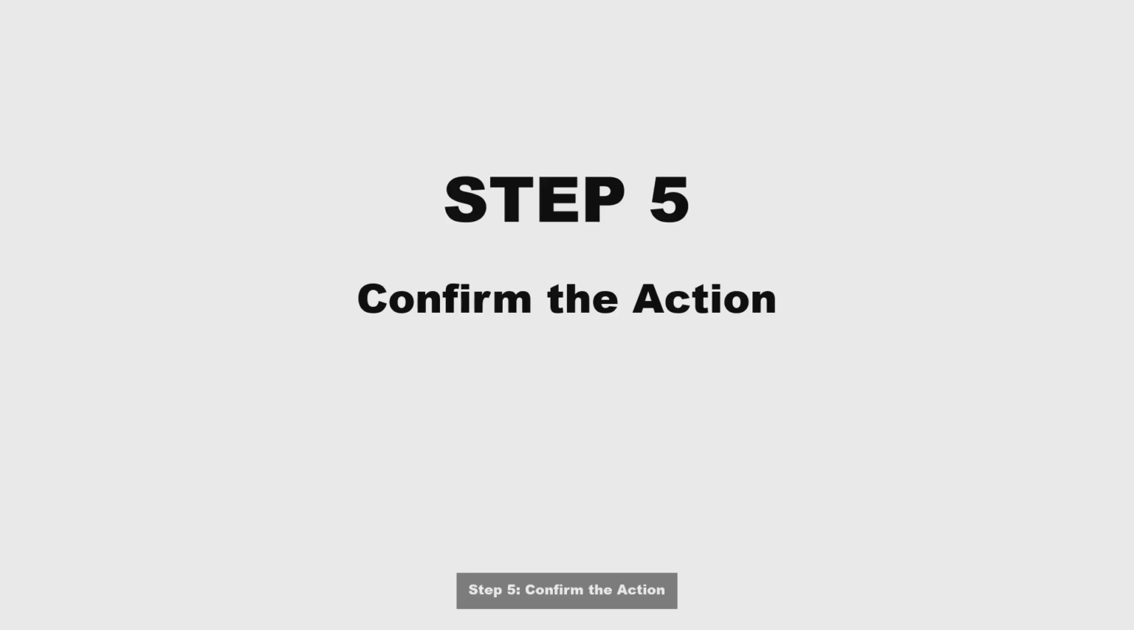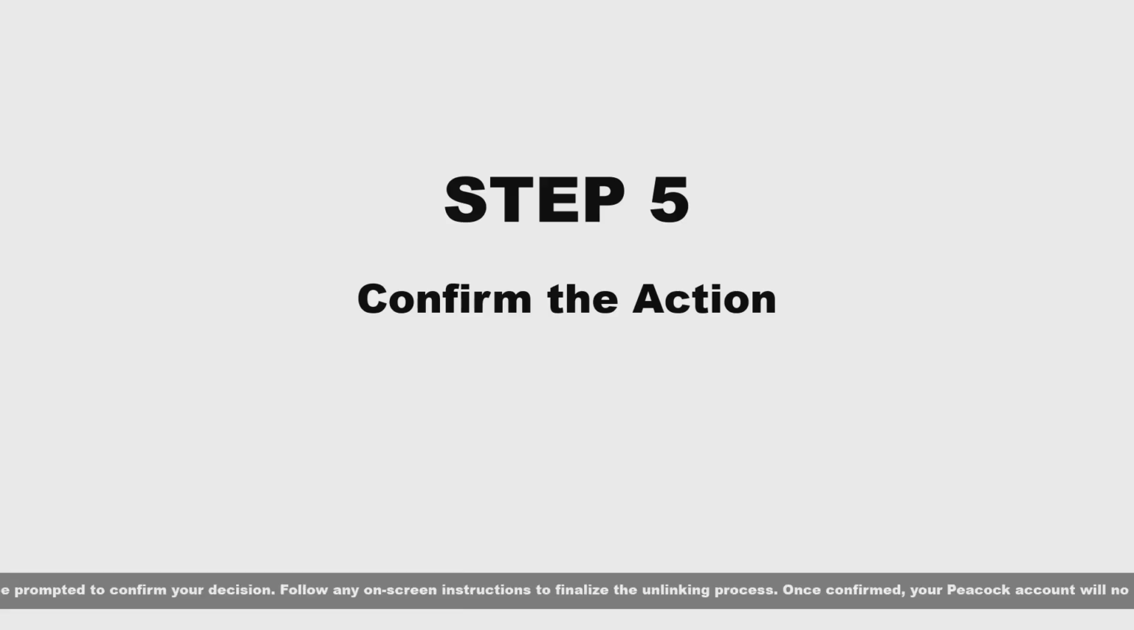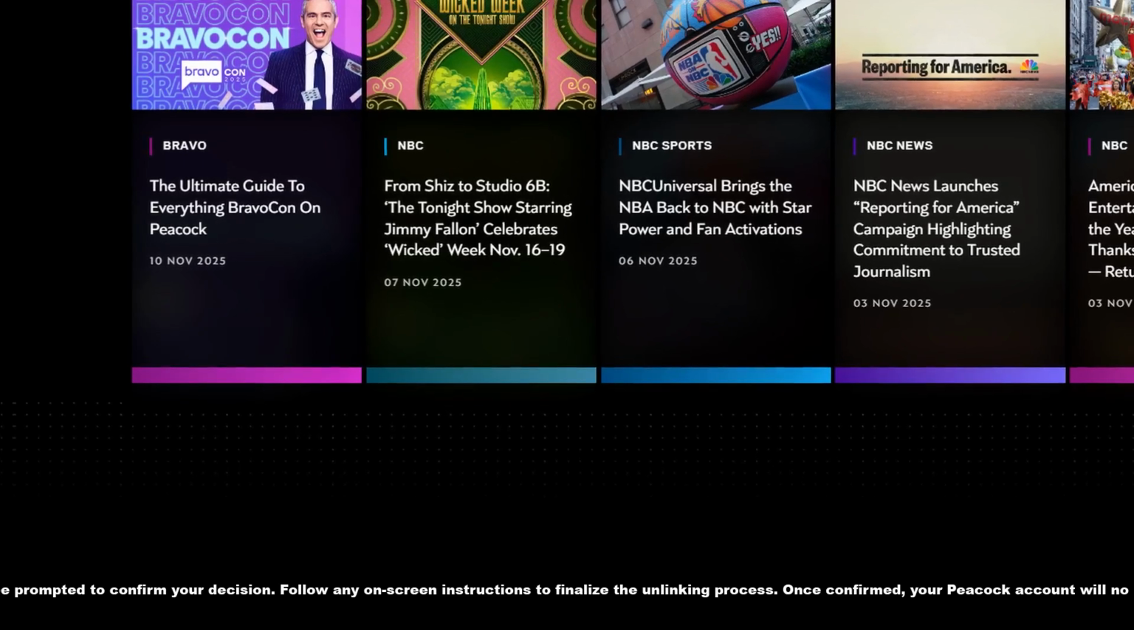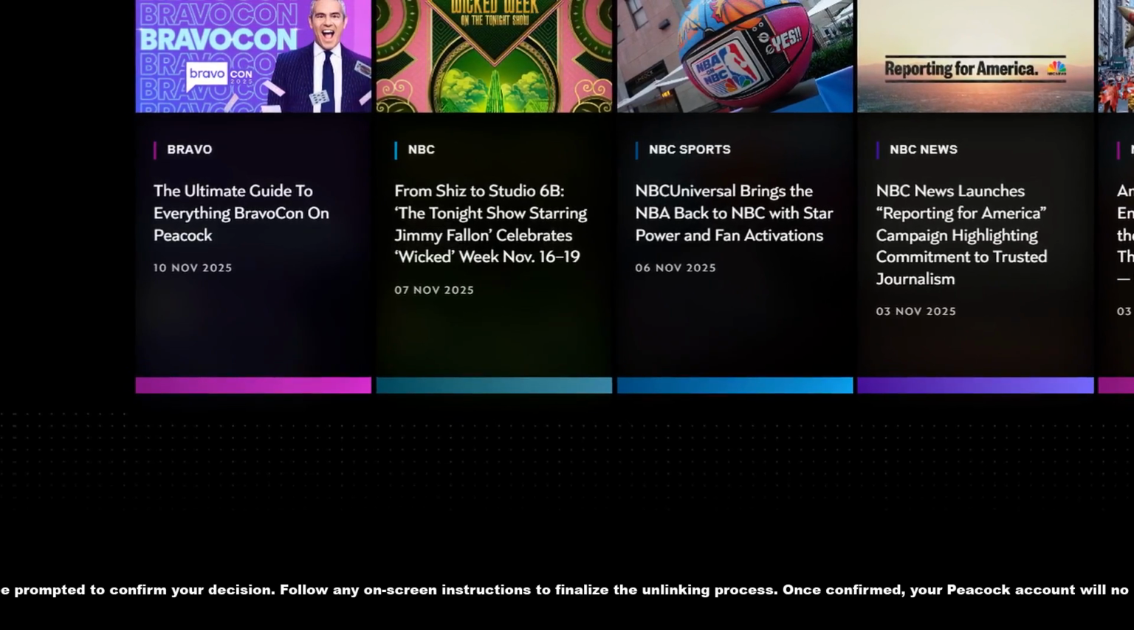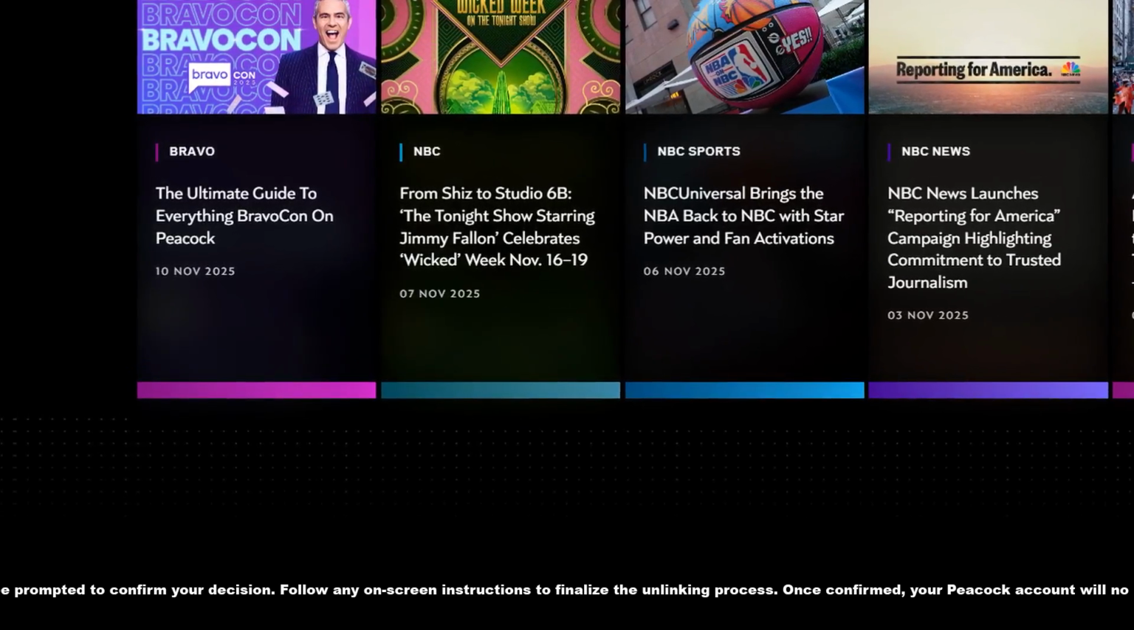Step 5. Confirm the action. After clicking to unlink, you may be prompted to confirm your decision. Follow any on-screen instructions to finalize the unlinking process. Once confirmed, the Peacock account will no longer be connected to Facebook.